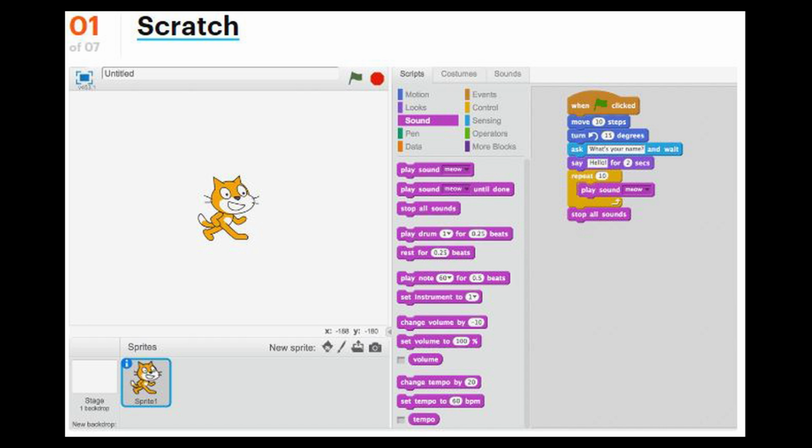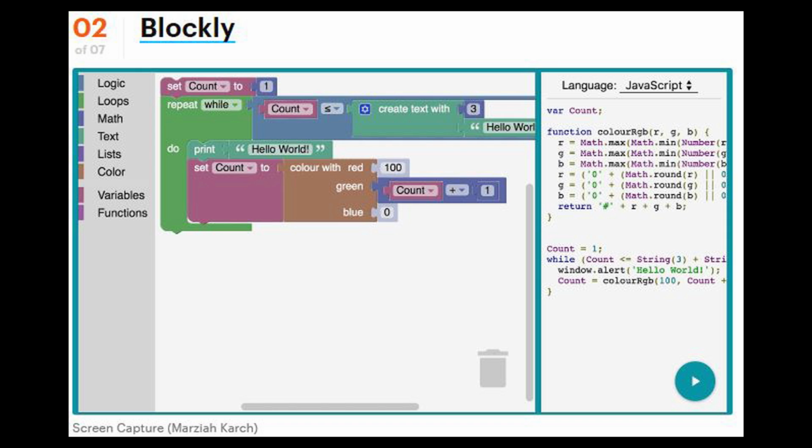And that is a good part about Scratch: there's always something for the children to learn, or for that matter, adults to learn. I know adults that have actually learned how to code using Scratch. All right, the number 2 one that they've got here is Blockly.